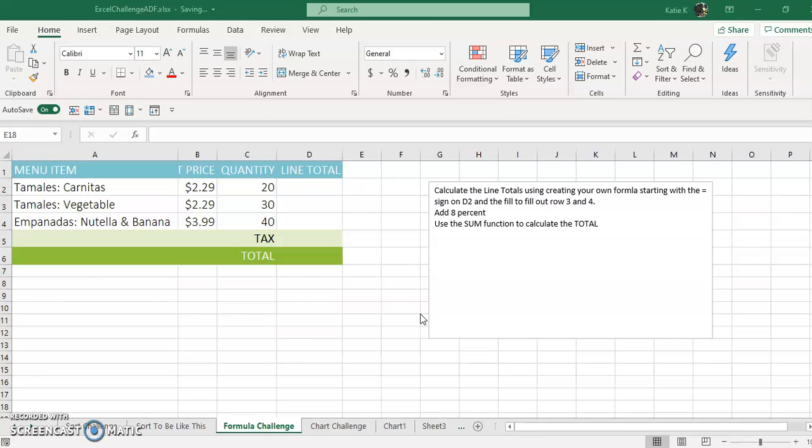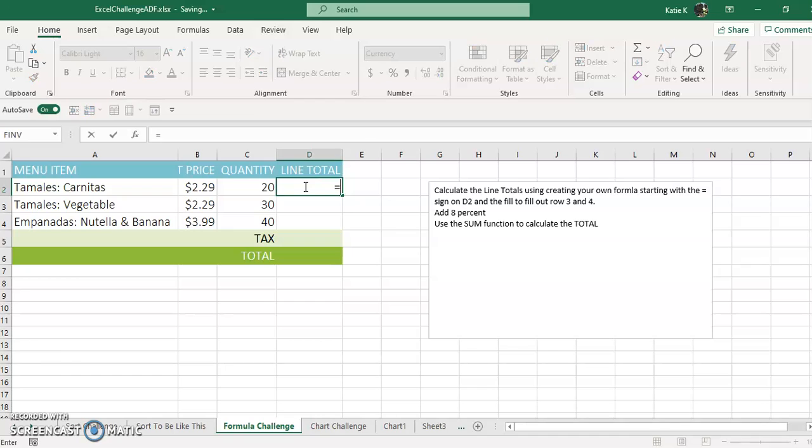Well, you must be ready for the solution, so let's go ahead and figure out this line total. So we need to multiply the individual price by the quantity ordered. So that's going to be multiplication. We're going to use the equal sign, and then I'm going to click on the price, and then I'm going to use the shift and the 8, which is the star or the asterisk, and then click on the quantity.